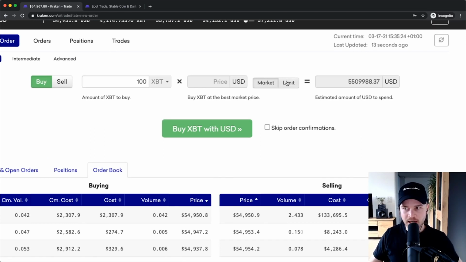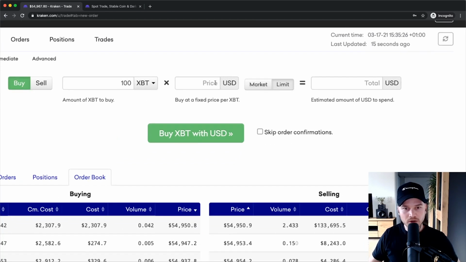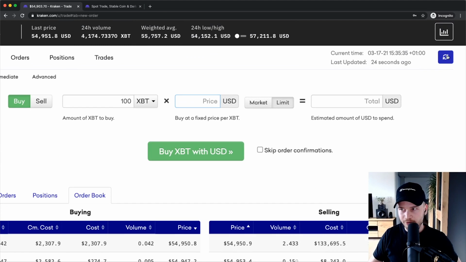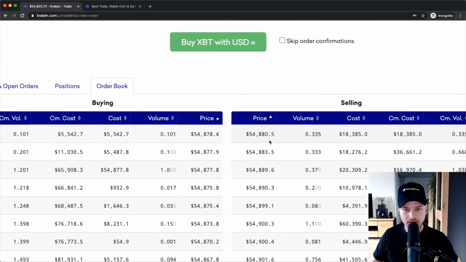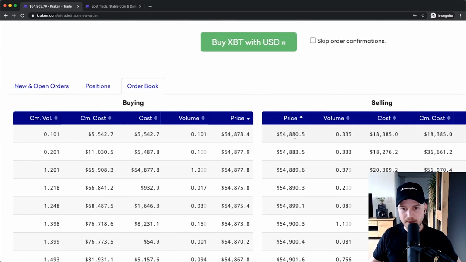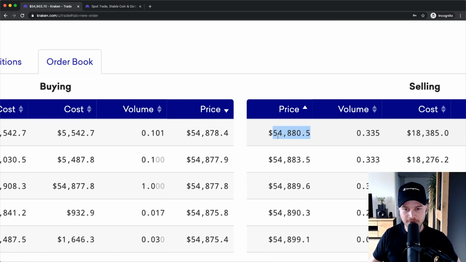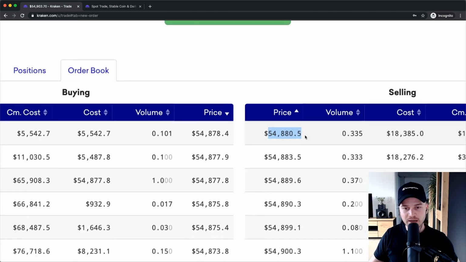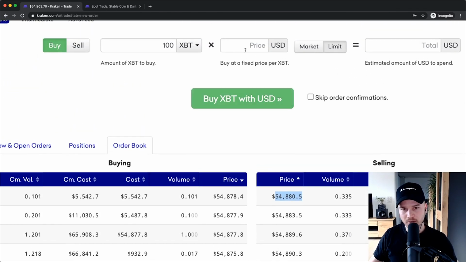Now, when we choose limit order right here, what we can do is choose our own price. So we can define what price we are willing to pay for our Bitcoin. Let's say when we click on refresh right here on the top right, we can see the current prices. Let's say the best price that somebody is selling right now is $54,880.5. Now let's say you want to buy your Bitcoin a bit cheaper. So maybe you want to buy at 54,600, let's say. That's the price you want to buy at.